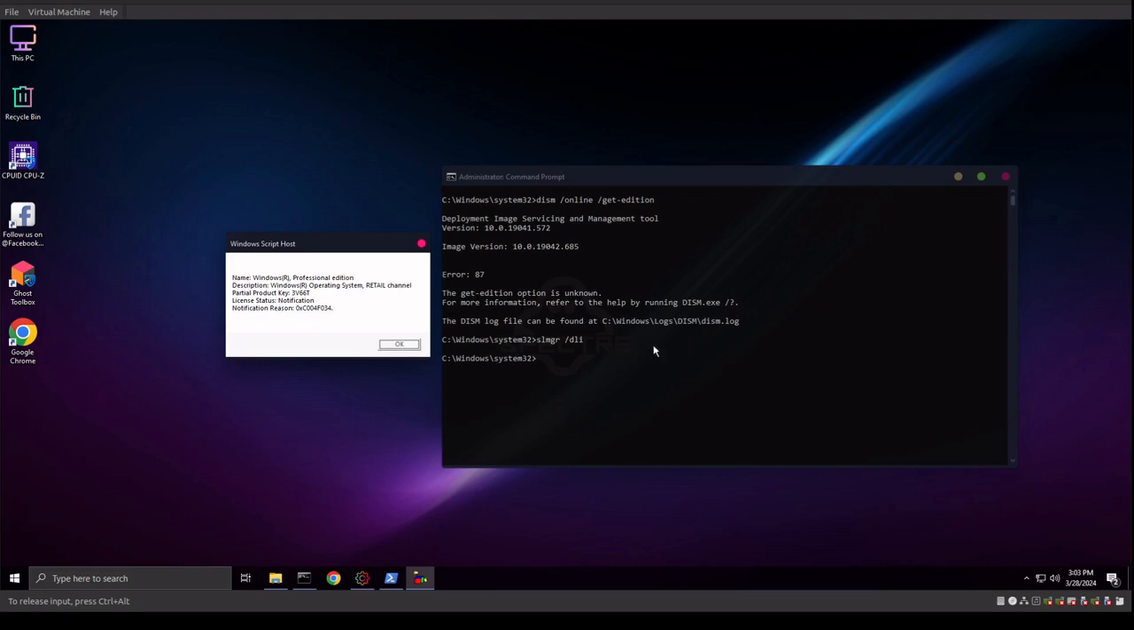So if we wanted to, we could remove the product key from this system and reboot it and basically put ourselves back into trial mode. Or we could even try a rearm after the thing does the upgrade to see if we could rearm the product key as a trial version again, so we could get an additional couple days as a grace period.